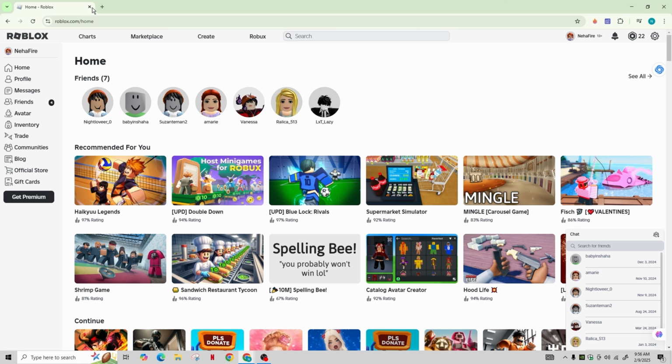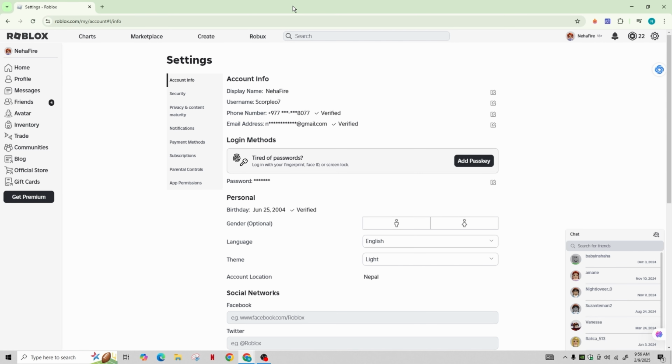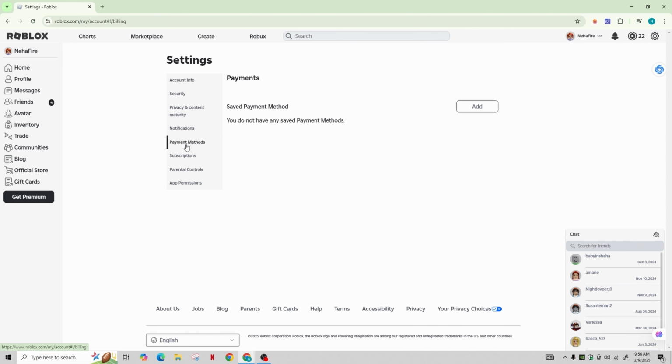First of all, you need to go to your web browser and then go to roblox.com. Make sure that you're logged in with your specific account. Now tap on the gear icon in the top right corner of the screen and then click on the settings from the drop-down menu. Once you're in the settings page, look for the payment methods on the left side, that you will find between notifications and subscriptions option.